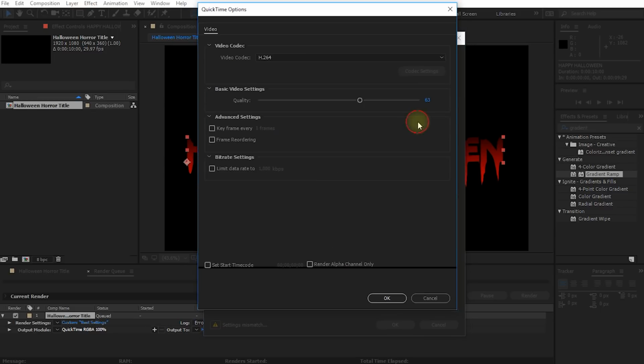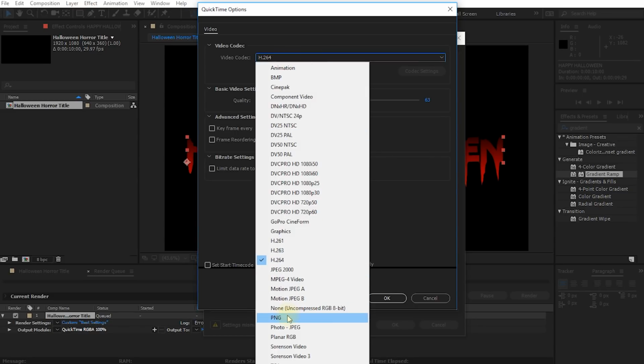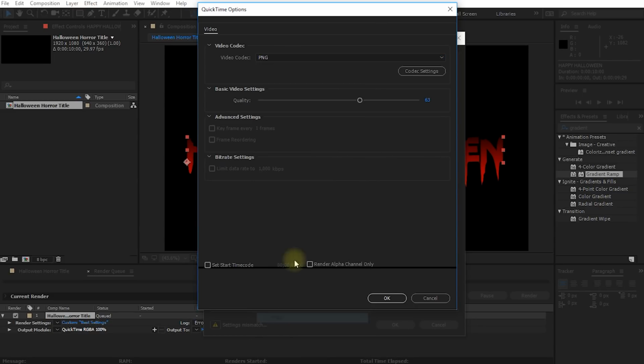Let's come back into the format options and change this video codec from H.264 over to PNG, which I know supports alpha channels. And you may also want to make sure that your basic video settings, the quality is actually set to 100%. Small quality means, well, low quality, but it also gives you a smaller file size. High quality means, well, you get a high quality, a crisp image, but the file size will be a little bit bigger. But because our text is really short and it doesn't contain much visual information, I'm going to jack this up all the way to 100, hit OK.